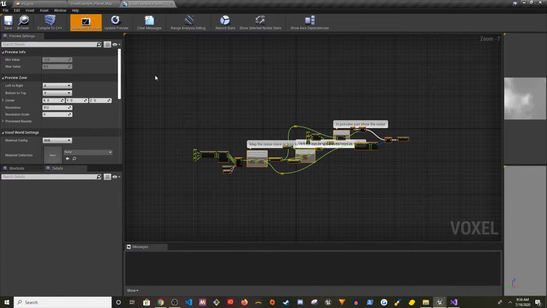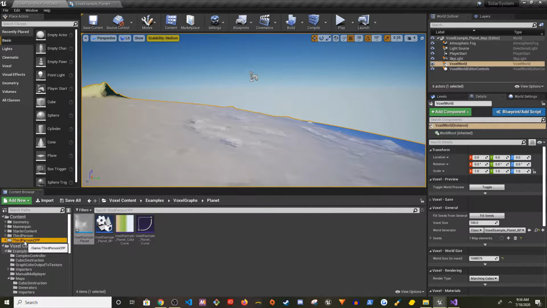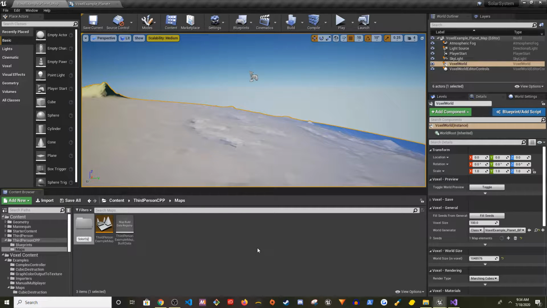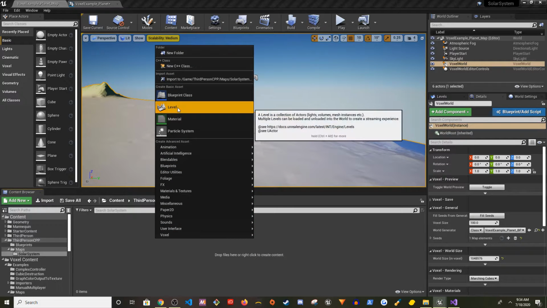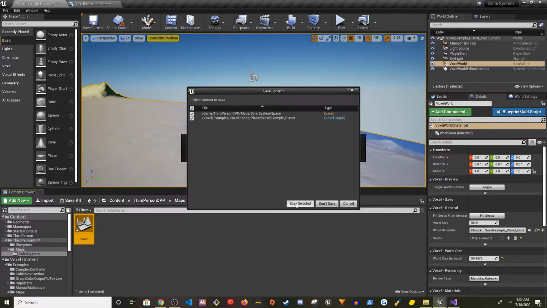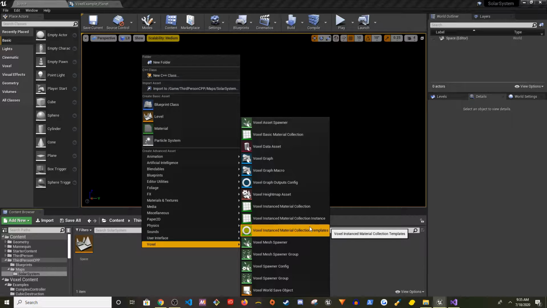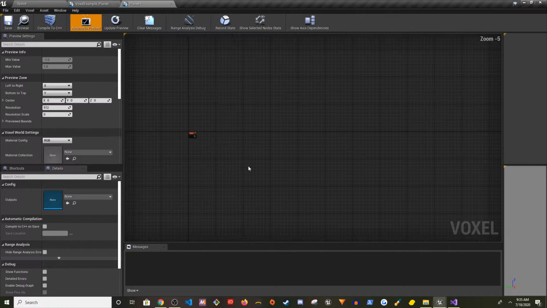I'm going to copy this, and I'm going to go to maps, create a new folder called solar system, create a new level, let's say space, and let's open this. So we're going to create a graph. We're going to go to Voxel, Voxel graph. We're going to name it planet, because this is the graph for the planet.